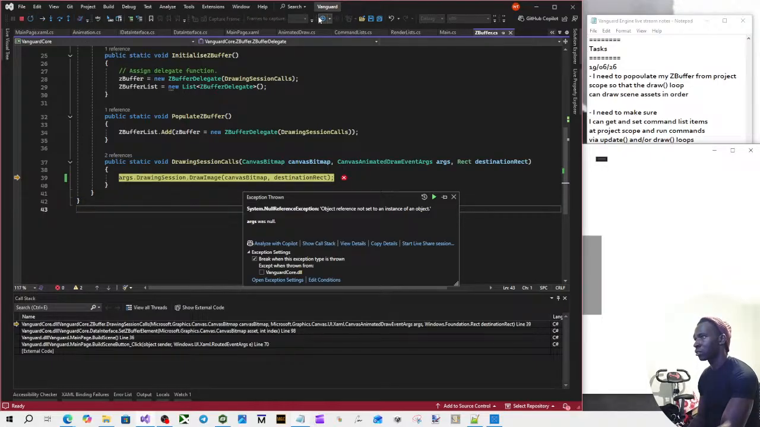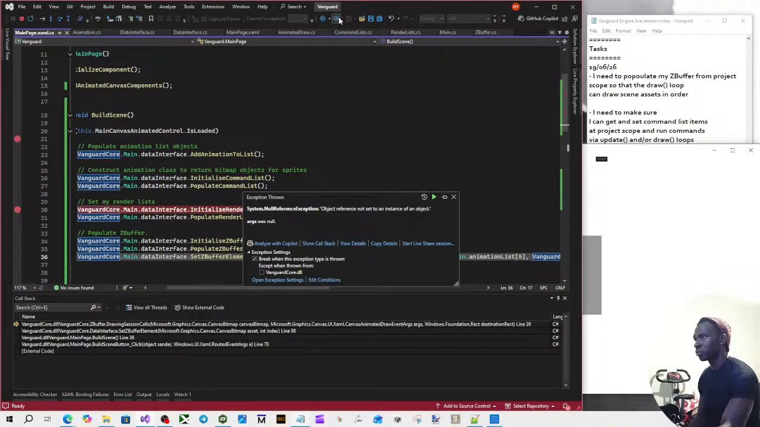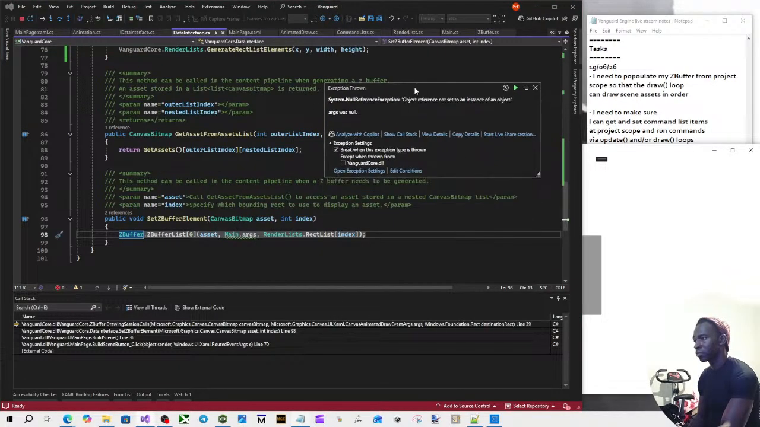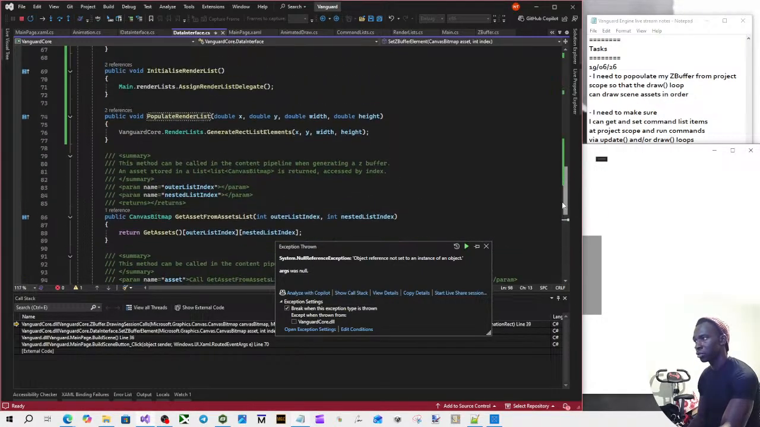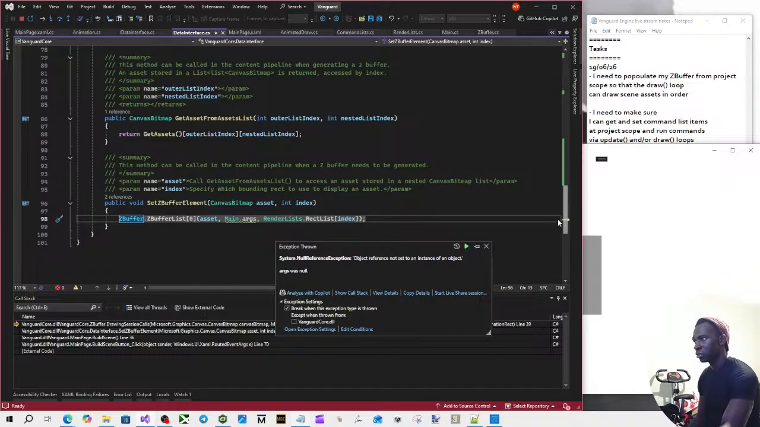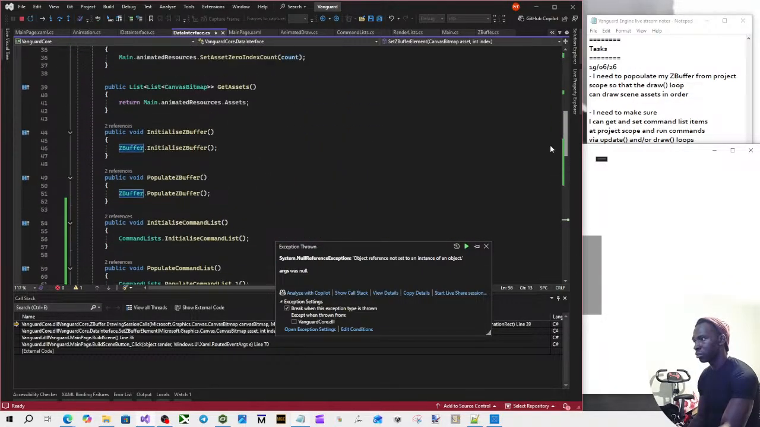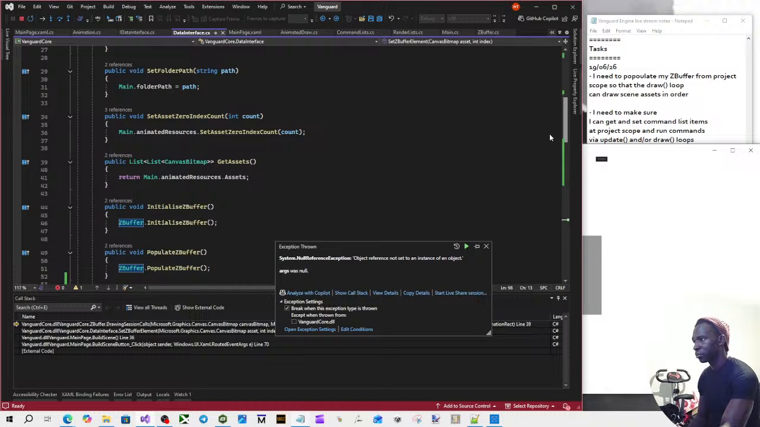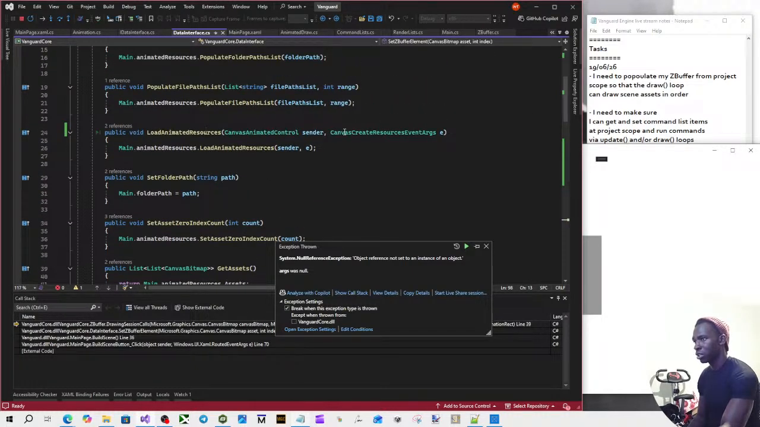Go back. Oh, there it was. Where's this data interface, huh? I need to ask myself, how am I passing my canvas? And I need to reflect the way I'm passing my canvas. So, canvas create resources event arg. I gotta do it this way.